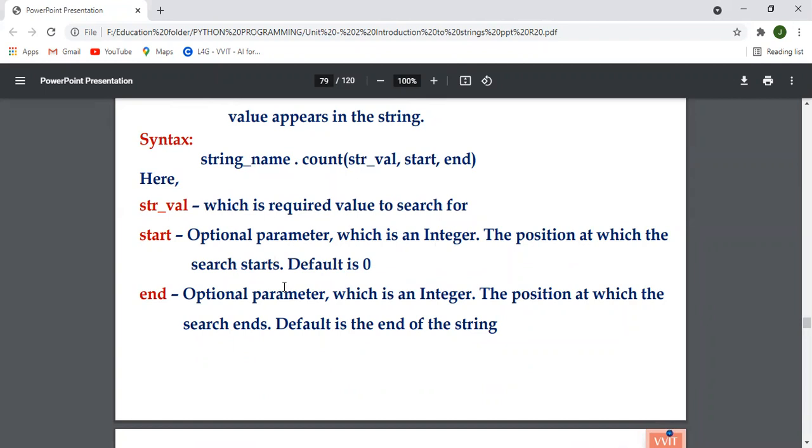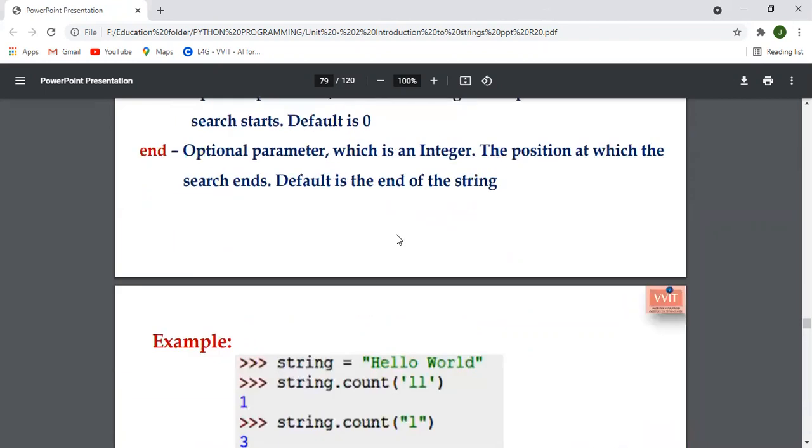The position at which the search starts is 0 by default, and the end is the index before which the search stops for the given string.